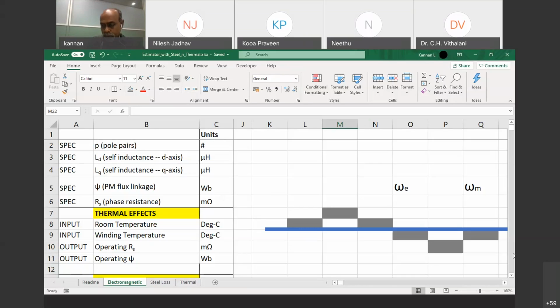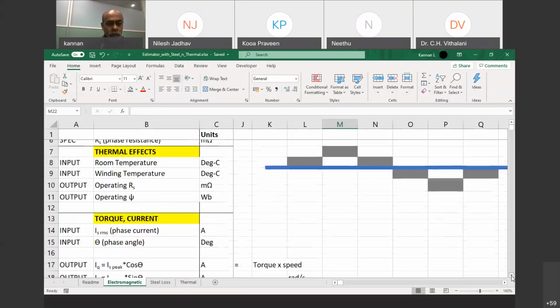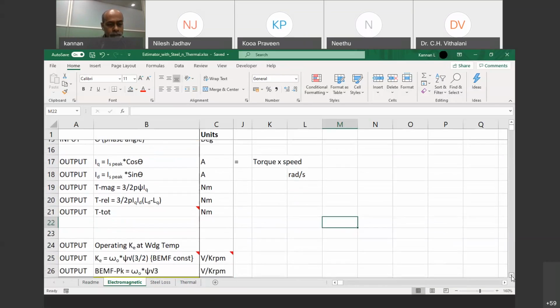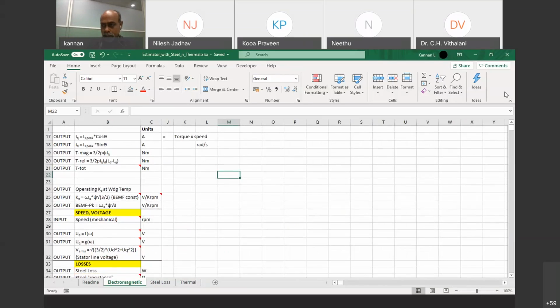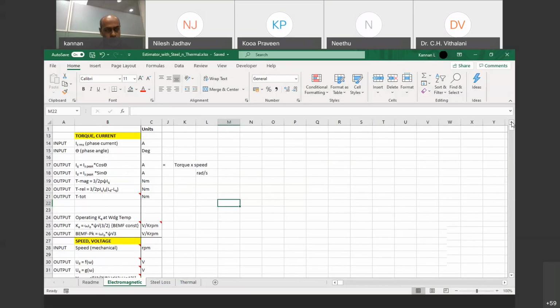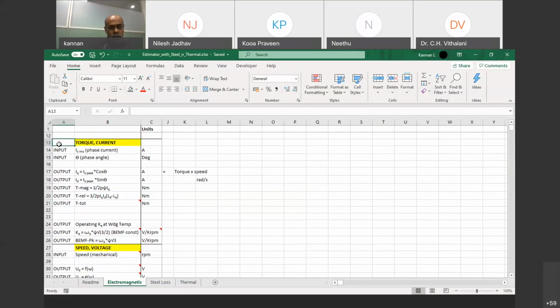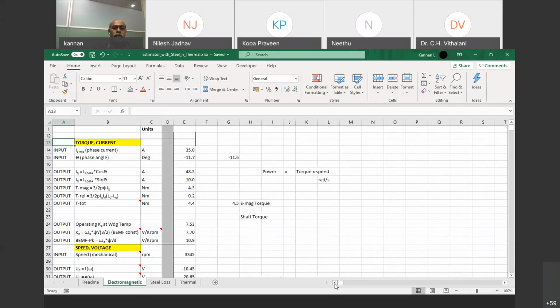So that is what brings us to the end of this block. Let me go back to the normal zoom, and we discussed this block called torque and current. The torque is a result of the current and the phase angle. And there is one selection of phase angle for which the current will be most optimum.